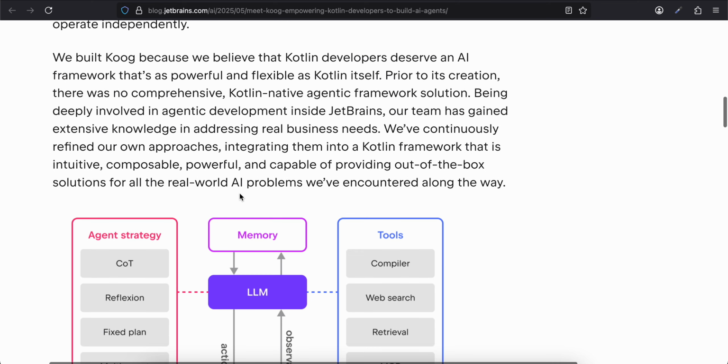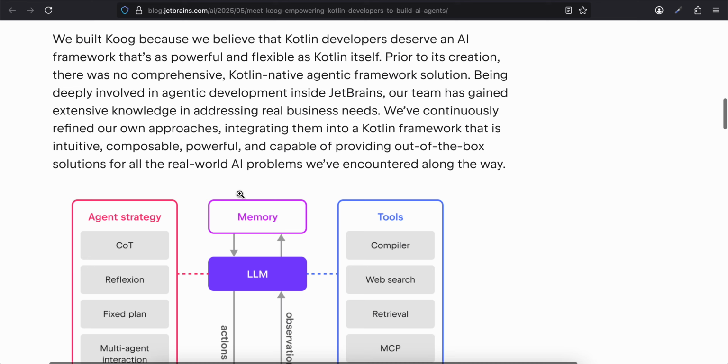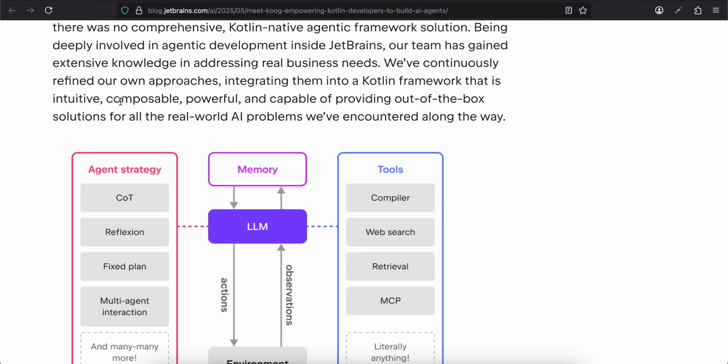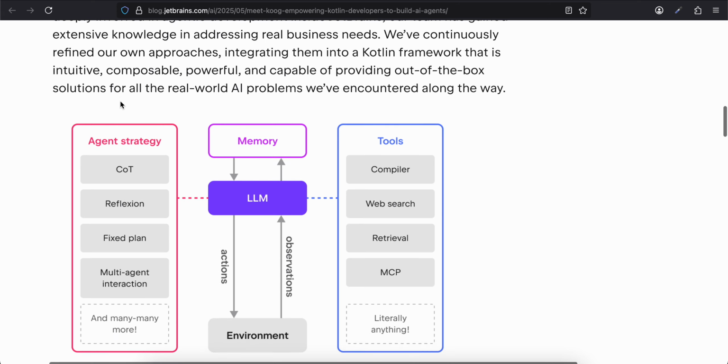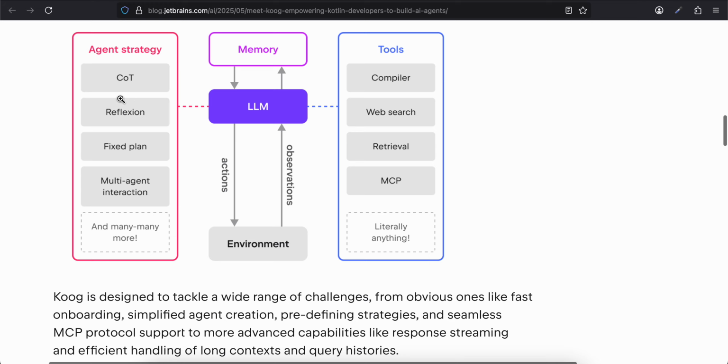We built Koog because we believe that Kotlin developers deserve an AI framework that's as powerful and flexible as Kotlin itself. Prior to its creation, there was no comprehensive Kotlin-native agentic framework solution. Being deeply involved in agentic development inside JetBrains, our team has gained extensive knowledge in addressing real business needs. We have continuously refined our own approaches, integrating them into a Kotlin framework that is intuitive, composable, powerful, and capable of providing an out-of-the-box solution for all the real-world AI problems we have encountered along the way.